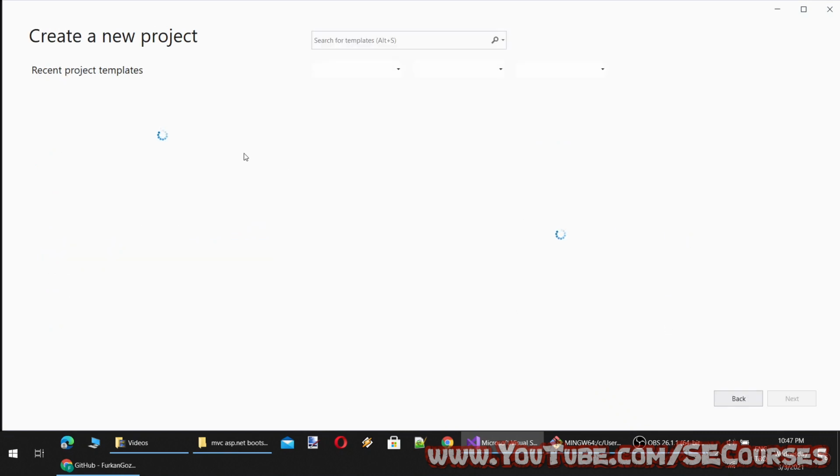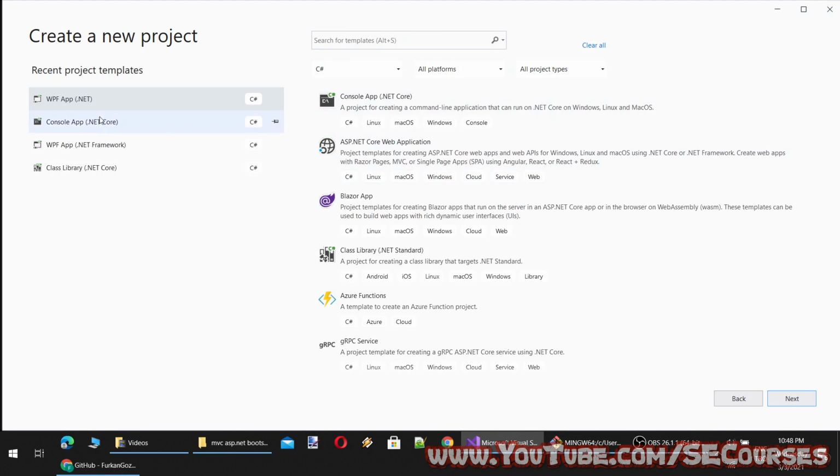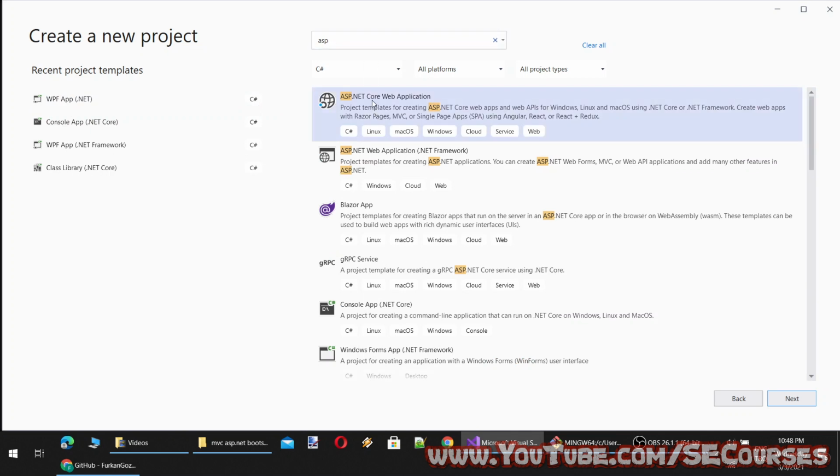I will start with composing a new project, and let's search for our project template. You see there is ASP.NET Core Web Application and ASP.NET Web Application .NET Framework. They have named .NET Core as .NET in the C# WPF application, as you can see here. This is .NET Core and this is the older .NET Framework. However, it appears that ASP.NET Core is still named as .NET Core. Therefore, do not use ASP.NET Web Application. Use ASP.NET Core Web Application, and then we will select the MVC. So this is the project template that we will be using for this course.